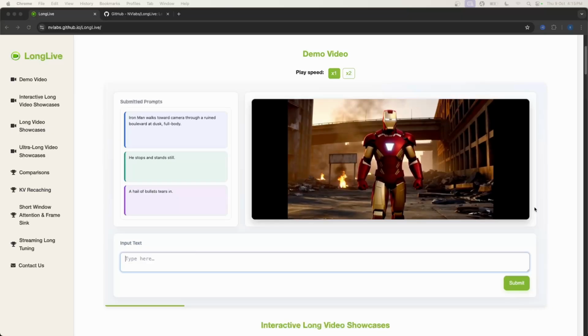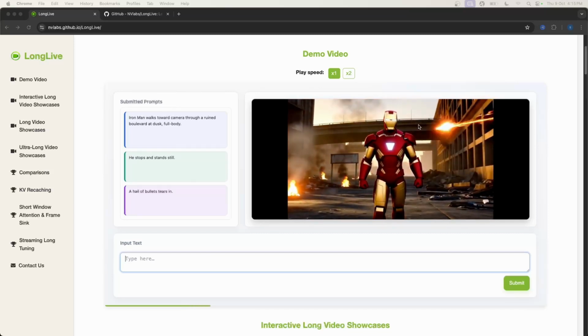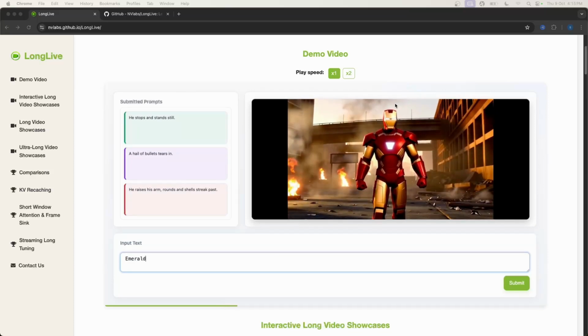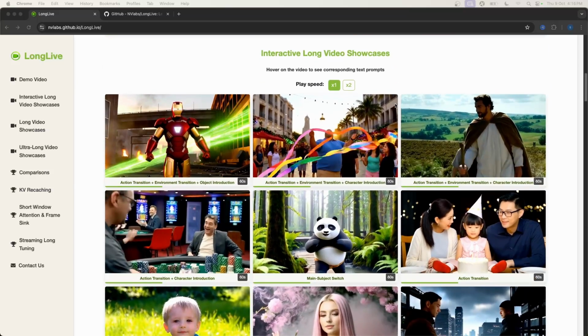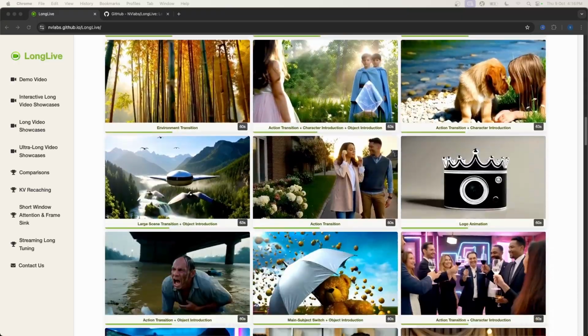Nvidia has recently released a real-time text to video generation model. However, the quality is not that great, but we can appreciate that it is generating video in real time. And here are a few other samples or demos that we can have a look at.